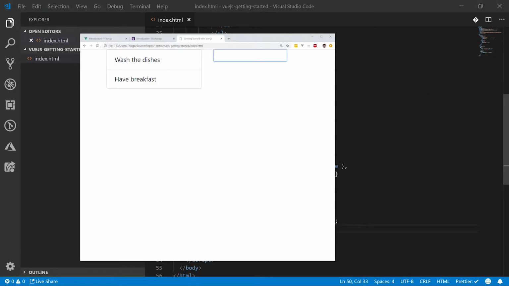So let's see how that looks in the browser. I'm going to create a new item here called "have a beer", and I'm going to hit enter. You can see that as soon as I hit enter, a new item is created in the list, and the list is updated. And also the new to-do is cleared, so the input field is now empty.